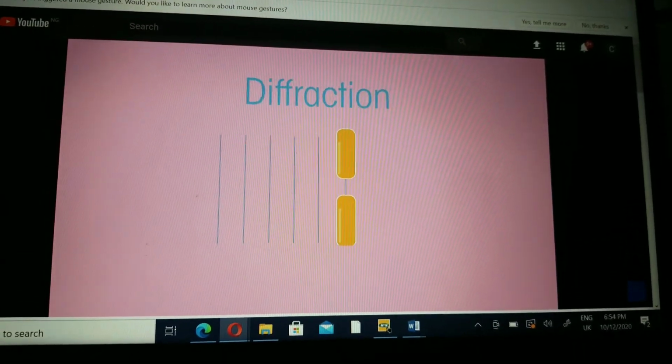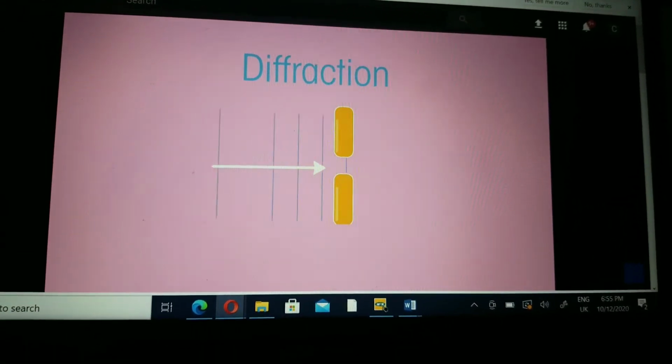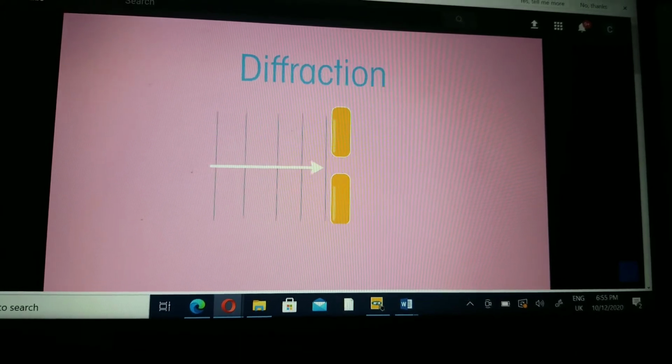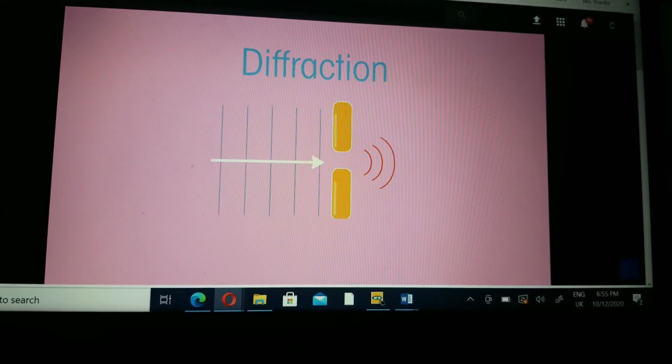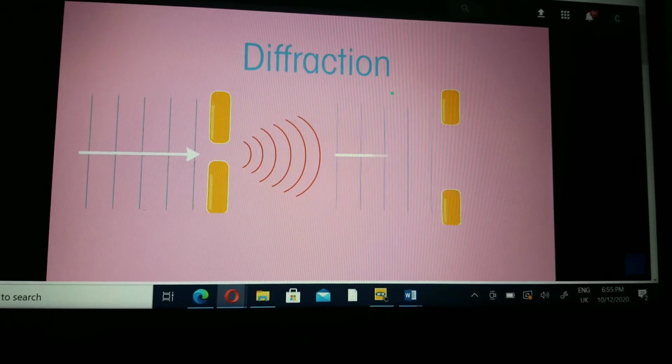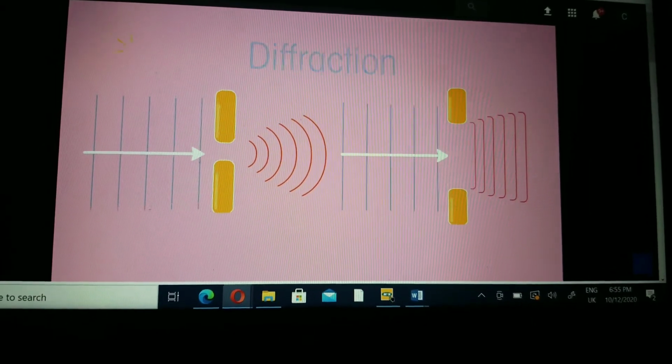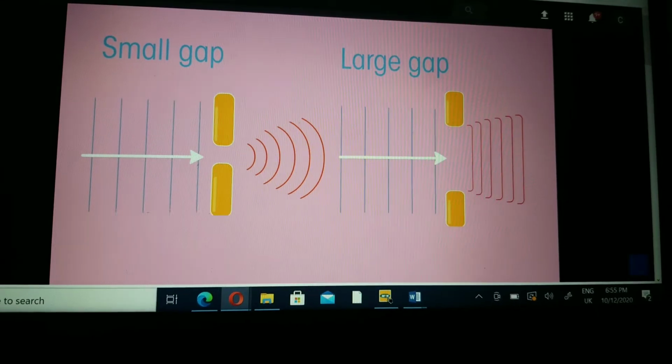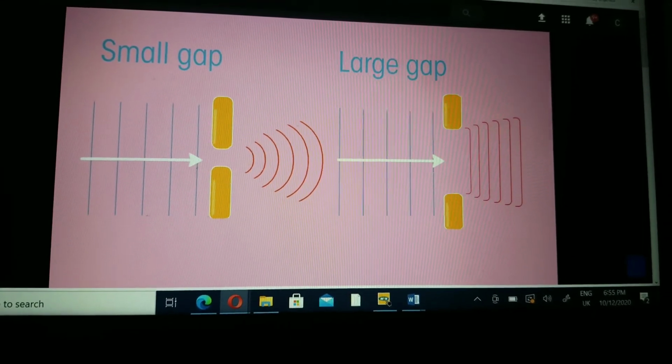When waves meet a gap in a barrier, they pass through the gap. They then spread back out after they pass through the gap. This is diffraction. The way the waves respread depends upon how big the gap is compared to the incoming wavelengths.